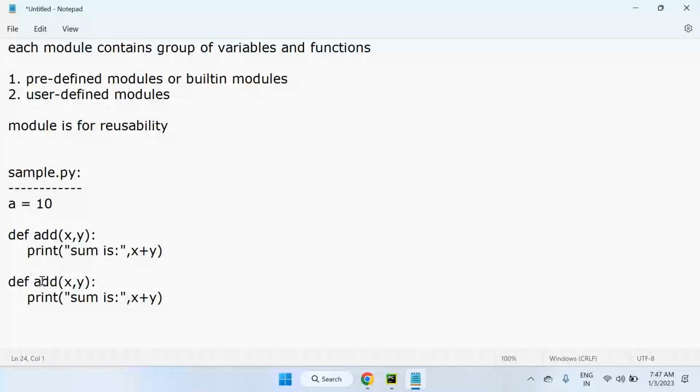One more function I'm taking is the subtract function, sub x comma y, which gives x minus y. A value 10, an add function I'm creating, a subtract function I'm creating. These values are coming fine. So this sample.py is one of the modules. This module contains one variable.